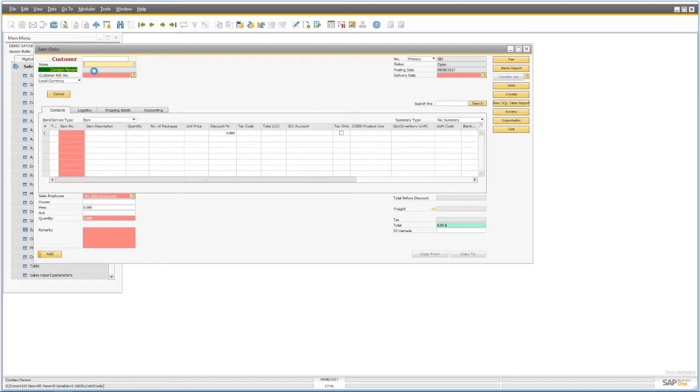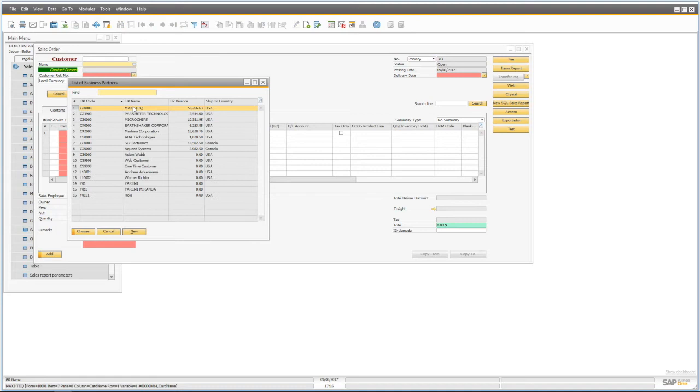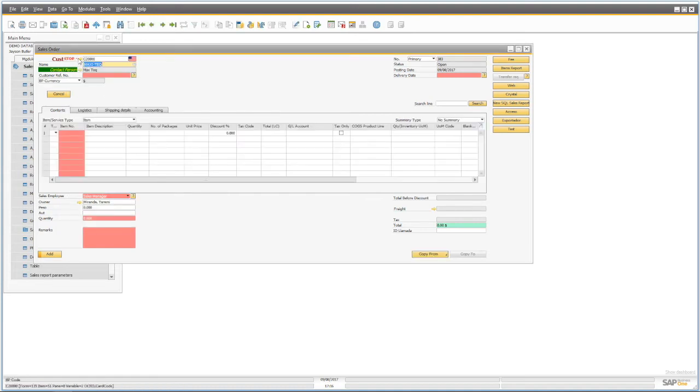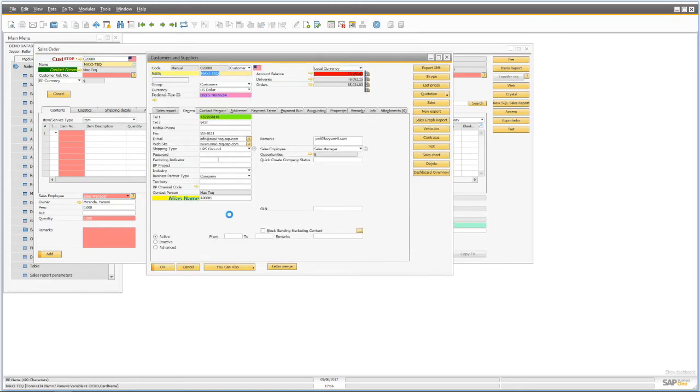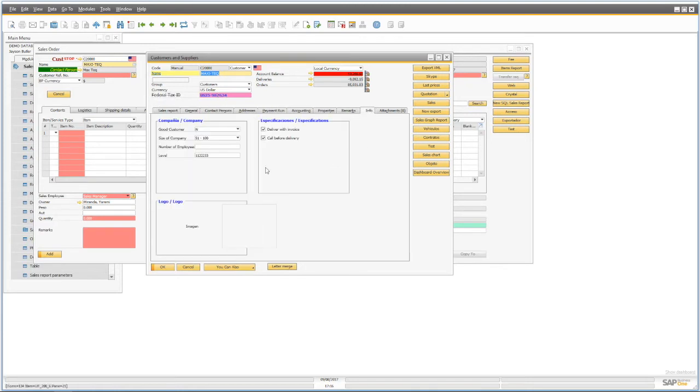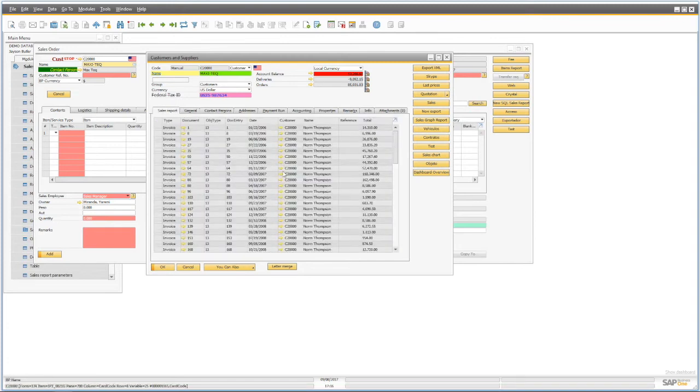I'm going to select a customer, and I'm going to show you as well the business partner master data screen that is called, again, customers and suppliers. As you can see, there are golden arrows that are new. There are different colors, labels, fields changed, new tabs where you can change information. You can change the way you display the user-defined fields. And of course, you can also add a new tab as a sales report.